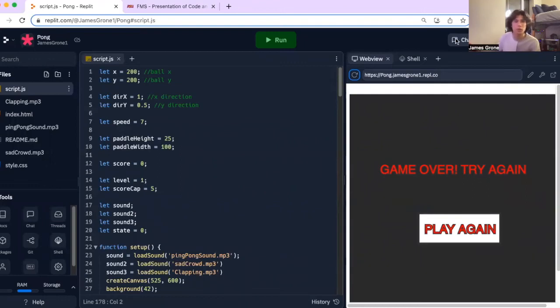Hi, I'm James Groney, and I'm responsible for the Pong game in our final project for this class. So this is how my code works.